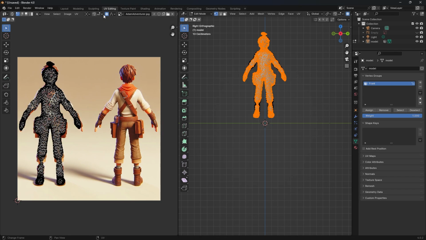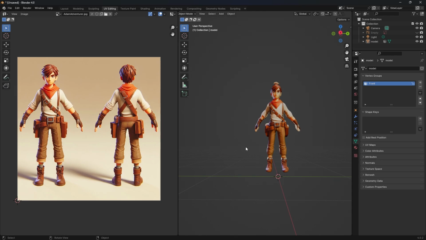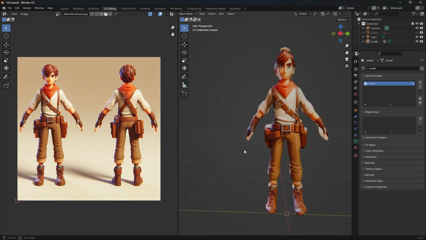And there you go. Let's turn this off. Now if we look here, we could see that our guy is mapped to the mesh. Yeah, looks decent. We're gonna go with this.